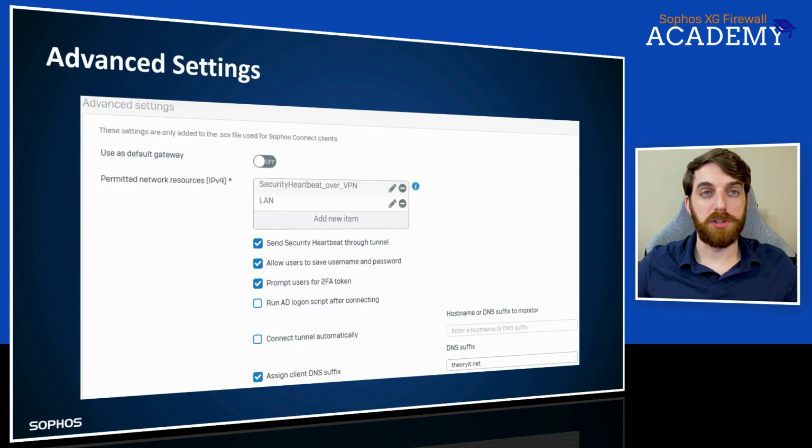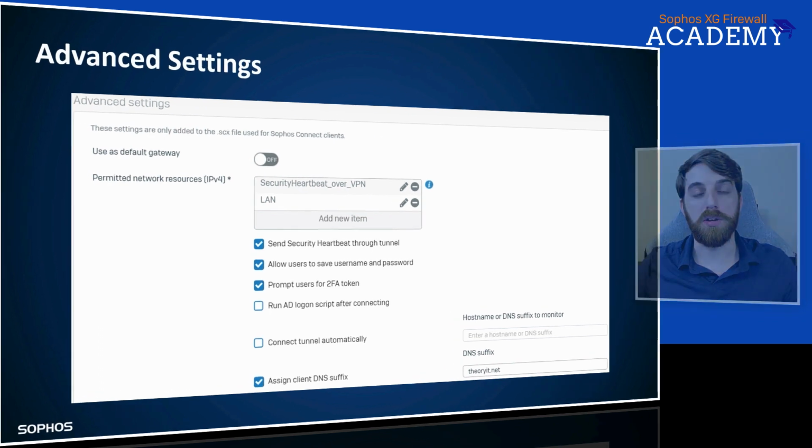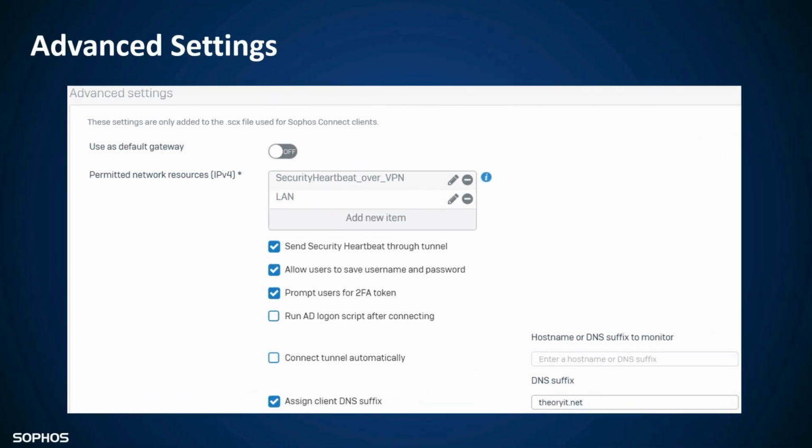Now, new to version 18 are the advanced settings of IPsec. These used to belong in the Sophos Connect admin client that is now legacy. This is now all in there. You no longer have to install another client to get these configurations. As you can see here, you can send the security heartbeat through the tunnel. And this becomes really important when you're trying to ensure a high level of security and you have remote clients that all have Sophos Intercept X on them. This will enhance your security posture.